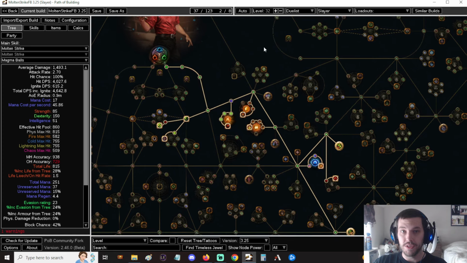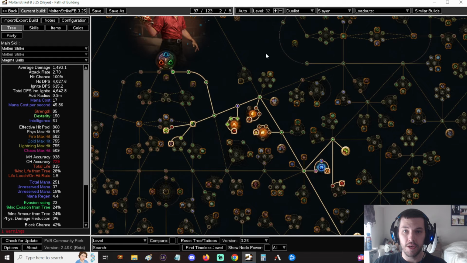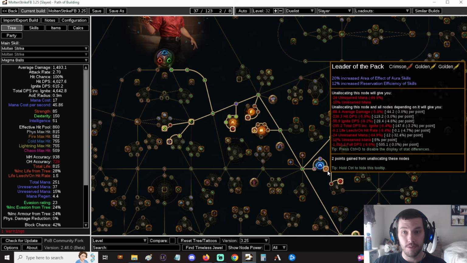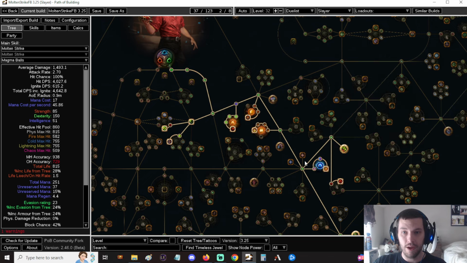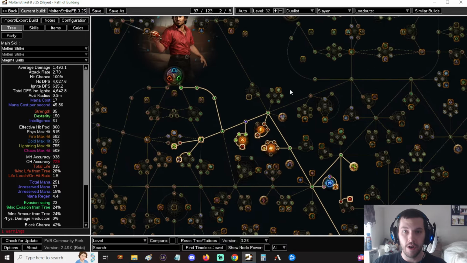But one of the reasons I decided to go with this particular build is they took a part of the tree that was already pretty efficient for melee builds and made it even more efficient by adding a couple of things, like this new dual-wielding cluster, for instance, and possibly most importantly, this Leader of the Pack right here. So now we have a lot of very juicy stuff right in the beginning.